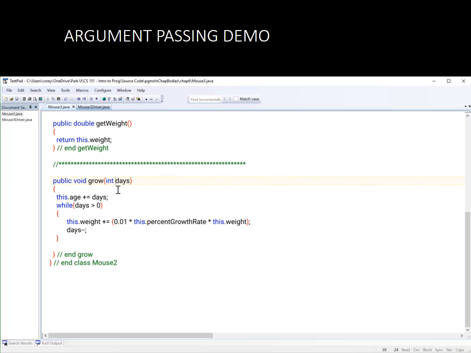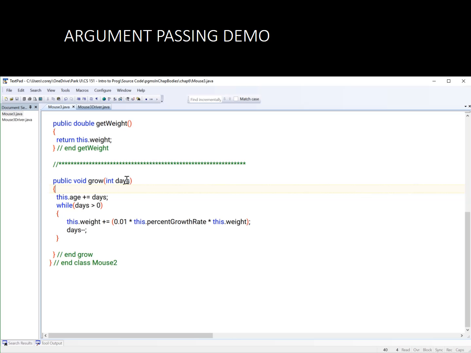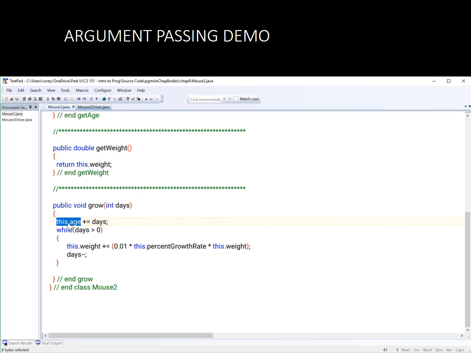Context matters. So this days is local to this method. Here we're passing in days, and it is going to add the number of days that is passed in to its age, right? So if its age was 10 at this point, and we passed in 30, now this age would be equal to 40. And while days is greater than 0, if we pass in 40, it's going to count down from 40 until 1, and it's going to calculate its weight and update its weight accordingly, and then it's going to subtract 1 from the days, and keep doing that until it gets down to 0, and when it gets to 0, it's not going to do it anymore.